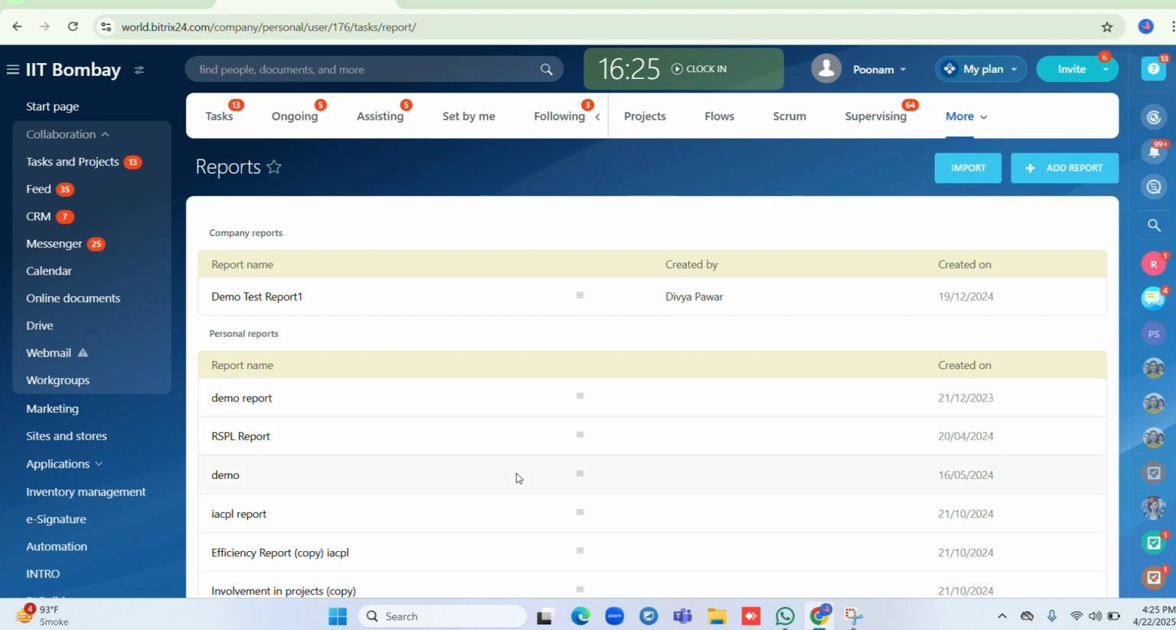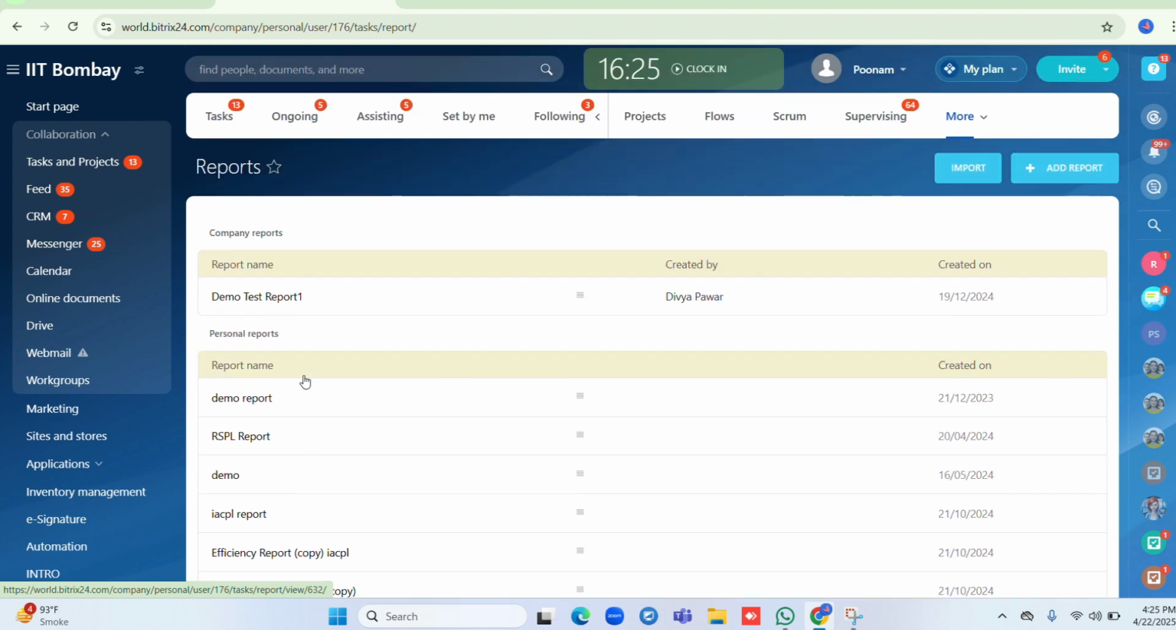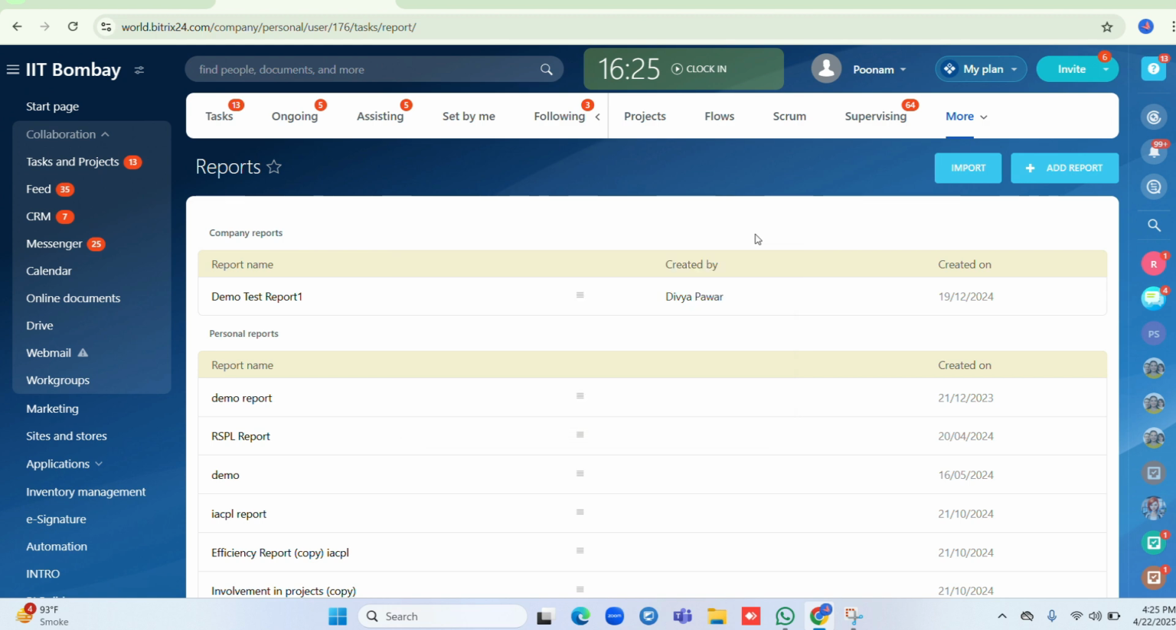Now, in the report section, you will get all the reports. This is the default report. You can also refer to it, and if you want to add a report for yourself, you can add it. Also, if any report is there, then you can import it easily from here. You just have to upload the file, and the file must be in CSV format.